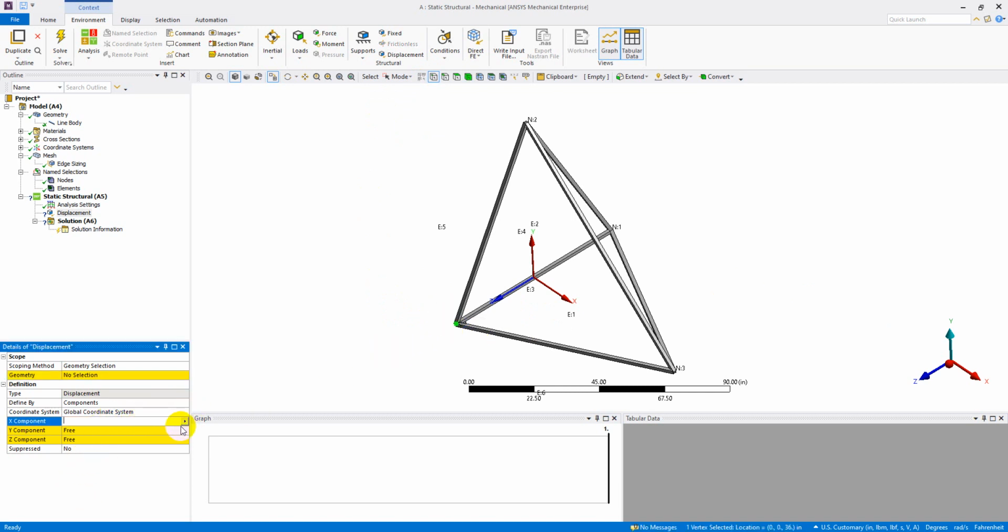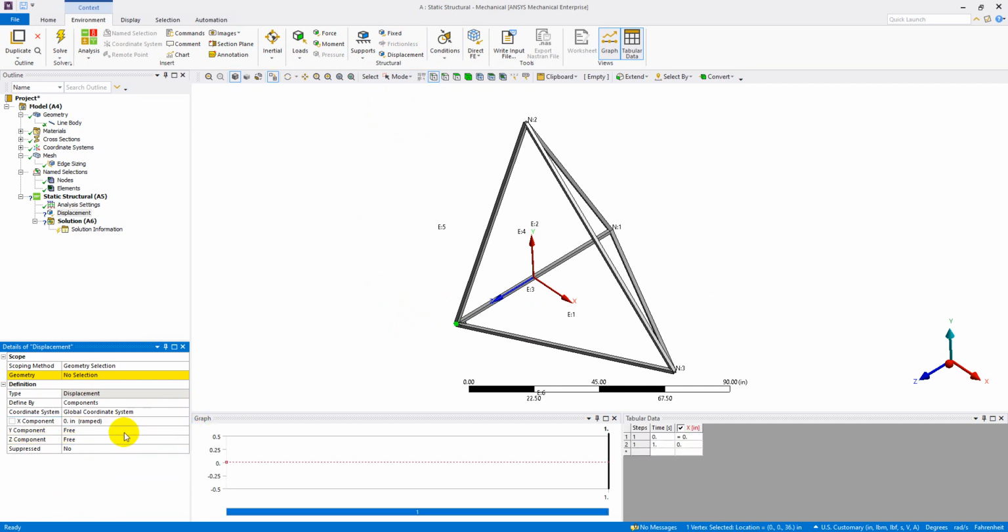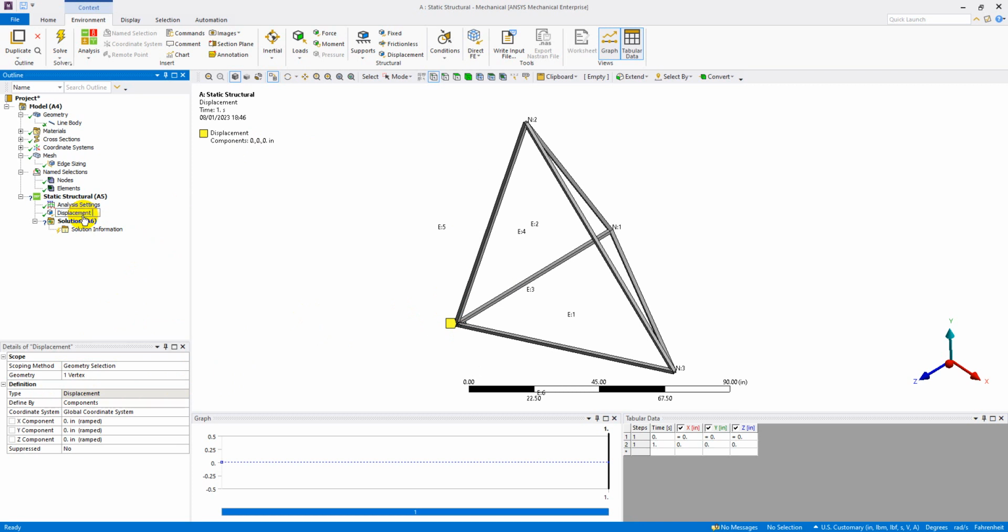X 1, I'm going to set as constant, and then Z also as constant. Okay, and then geometry selected and applied. And then I am going to set displacement as one vertex. So that is for the first one, it's done.